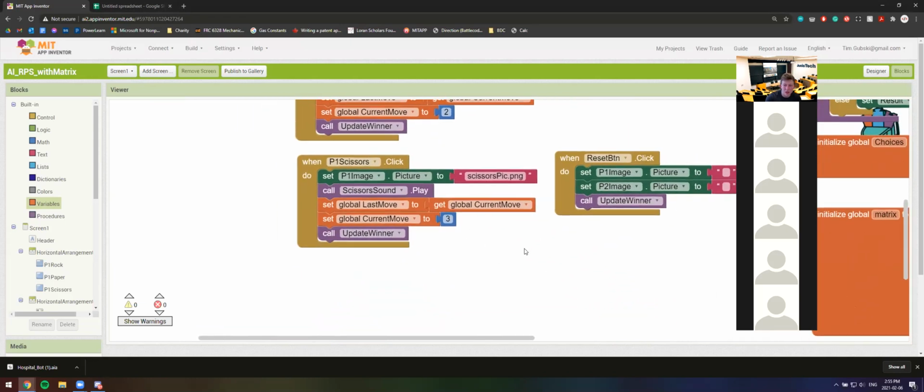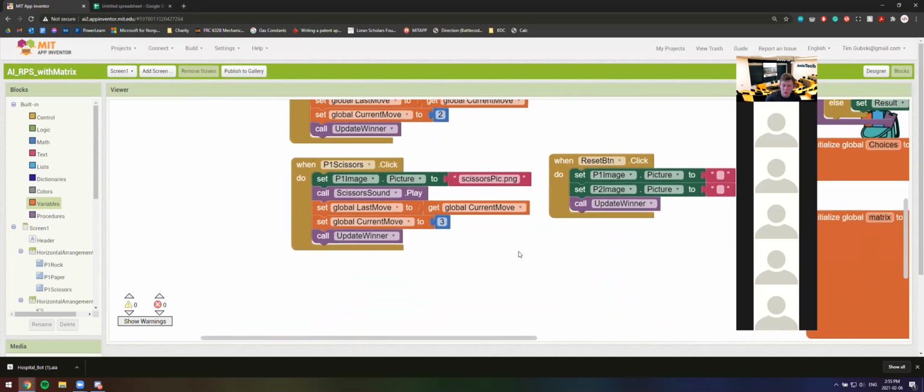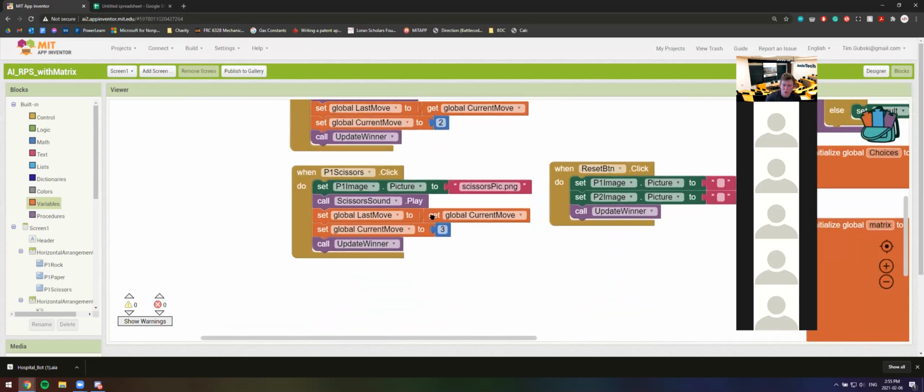Where do we place it? Where do we place what? The current move. Where it is on my screen. How it looks here is how I want it to look.